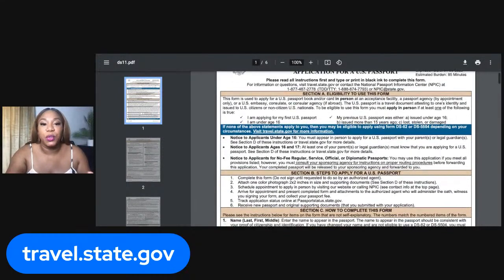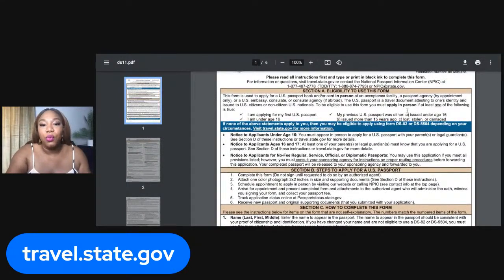Application for U.S. passport is what you see. You'll see me circling around the forms if you watch my cursor. This form is used to apply for the U.S. passport book or card in person at an acceptance facility or a passport agency by appointment only, or a U.S. embassy, a consulate, or a consular agency. We're going to talk more about what all that means. The U.S. passport is a travel document attesting to one's identity and issued to U.S. citizens or non-U.S. citizen nationals, okay? To be eligible to use this form, you must apply in person.